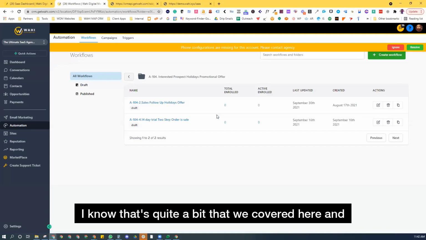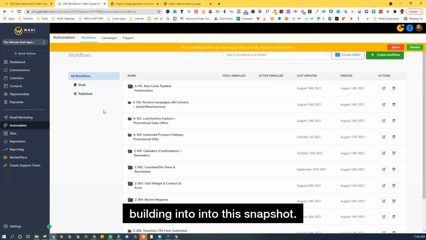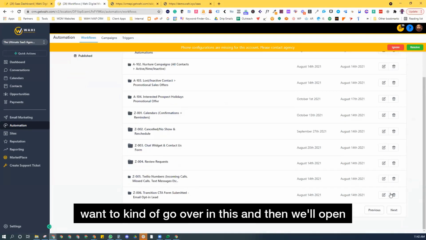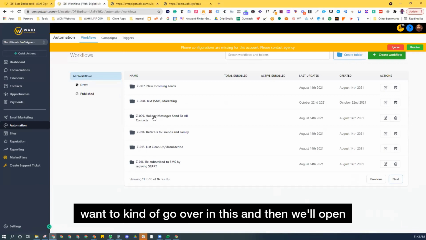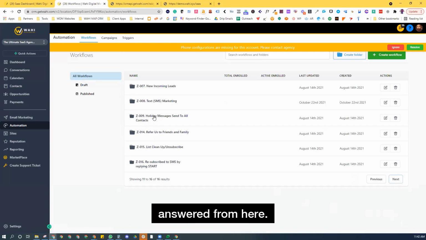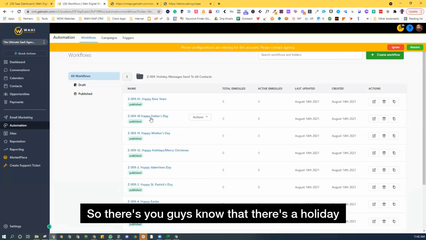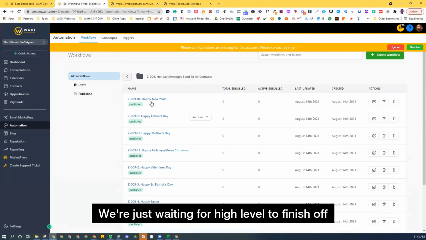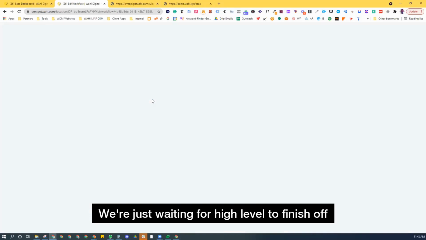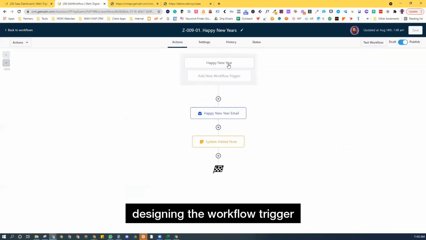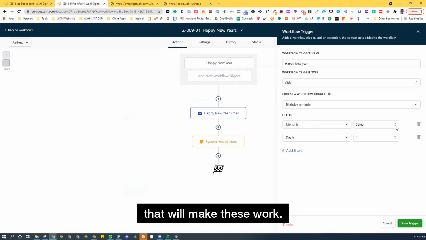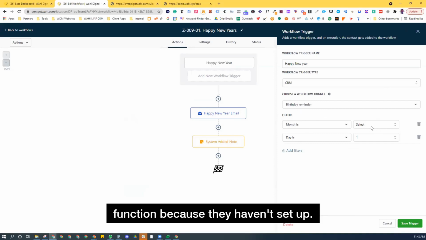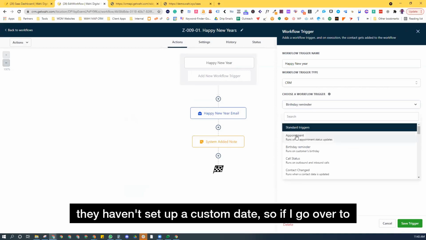All right, I know that's quite a bit that we covered here, and there's a lot more that we're building into this snapshot. There's one last touch point that I want to go over, and then we'll open it up to get any questions answered. So you guys know that there's a holiday messaging sequence as well. We're just waiting for HighLevel to finish designing the workflow trigger that will make these work. Currently they're set to just a birthday reminder, but this trigger actually doesn't function because they haven't set up a custom date.